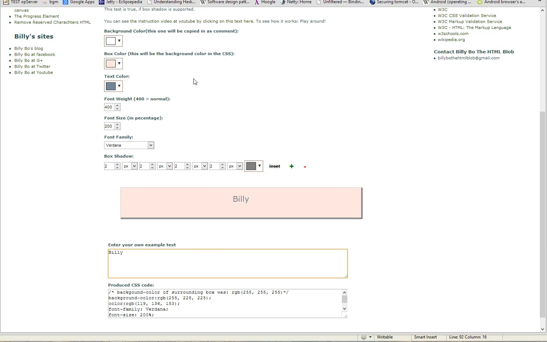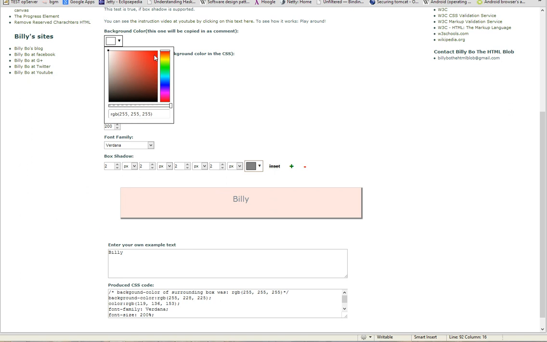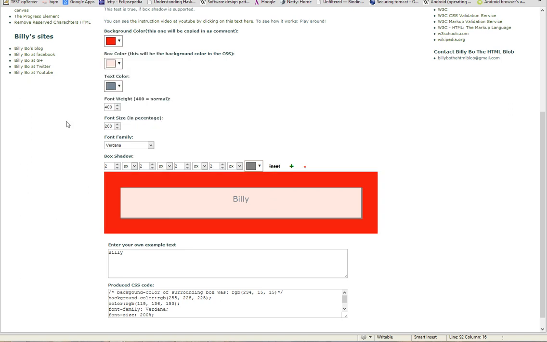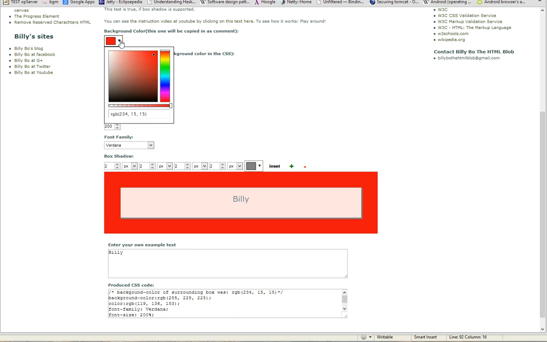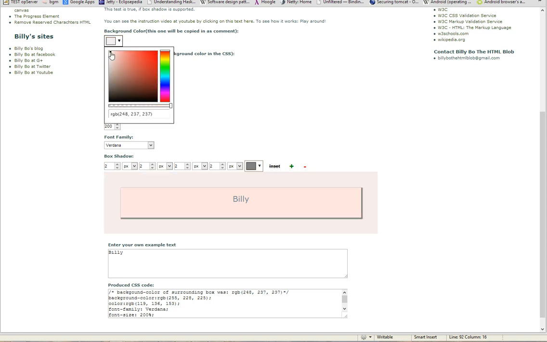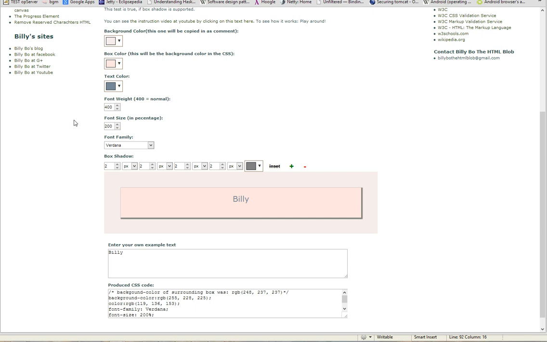Let's go back to the color picker for the background color. This color picker changes the color of the surrounding box of the box for which we produce CSS. So this background color is copied into the produced CSS as a comment. You will have to get it out and put it in the right place in your CSS if you want to copy it. Let's set it back to white. No, it's not really white.